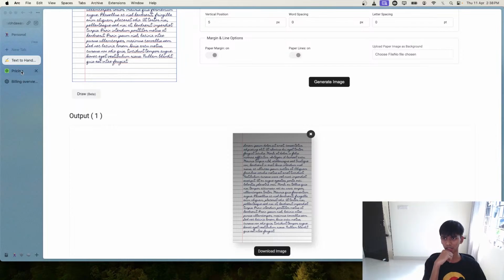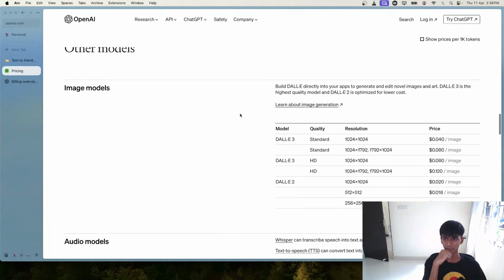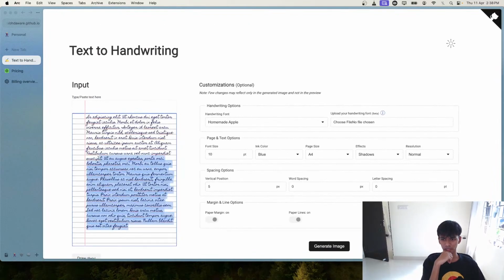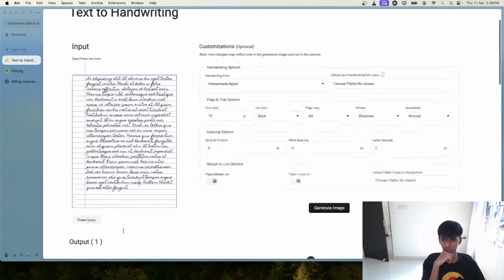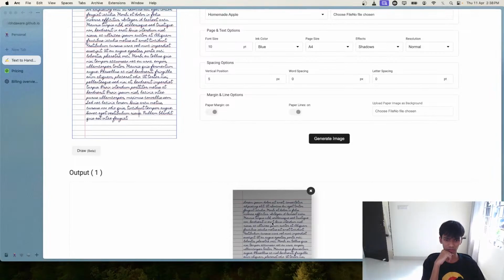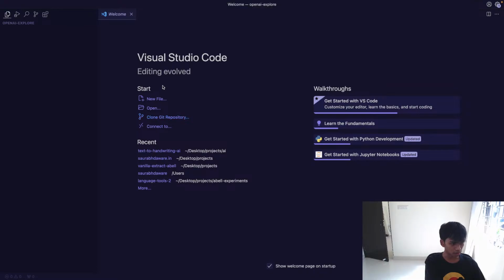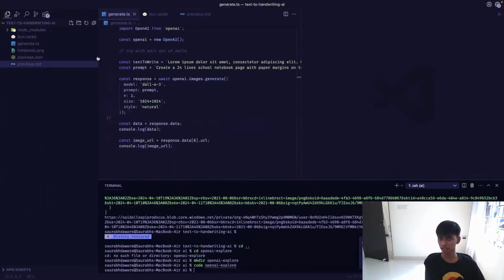But I was playing around with the OpenAI API yesterday, and they have these image models which I was trying out. So basically, you give this text to OpenAI, and it will return you an image that looks like it's handwritten, like an actual image. So completely going away from this font plus CSS sort of approach here. I had done some exploration yesterday.